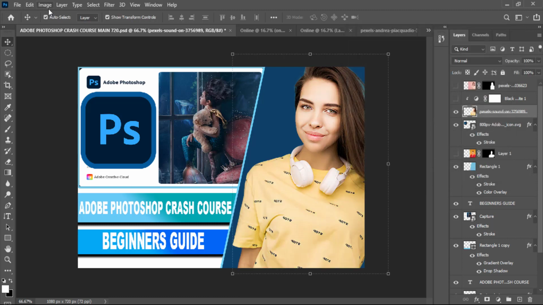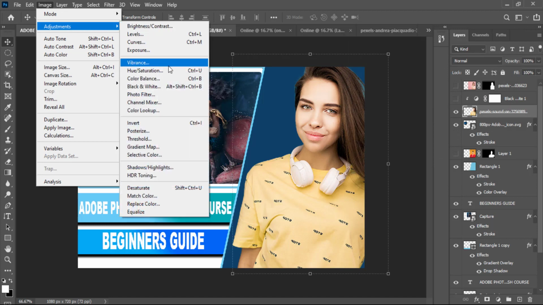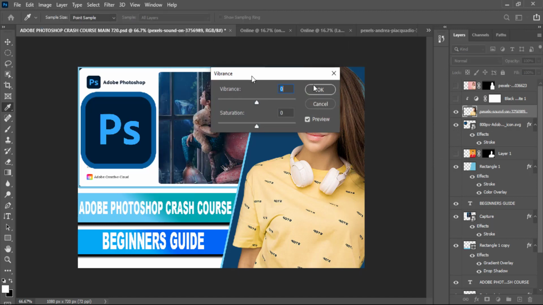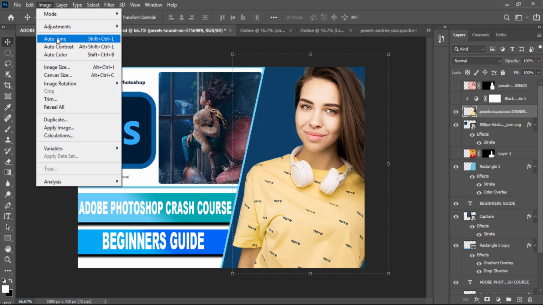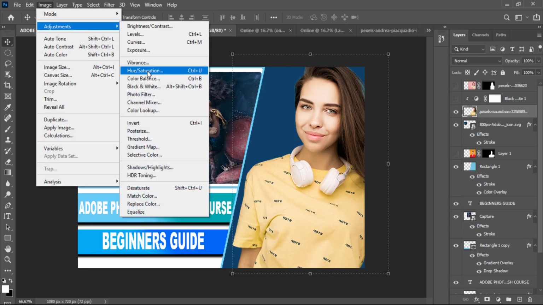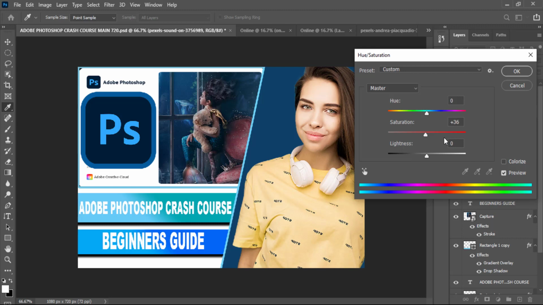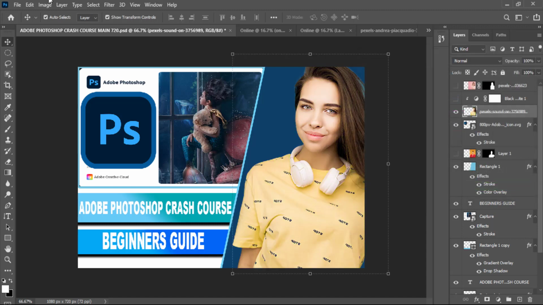I'll go to Image, Adjustment and talk about vibrance. Vibrance. You also have saturation. Saturation will boost your color, will add more color. You can find saturation there. This is saturation. Do you understand? And you can also change the hue to a different hue.